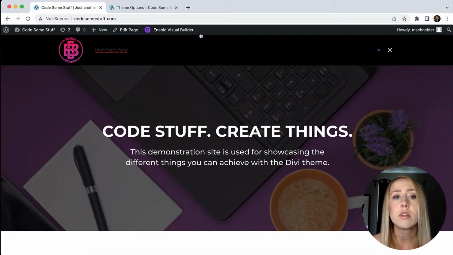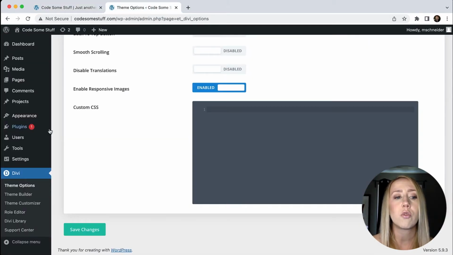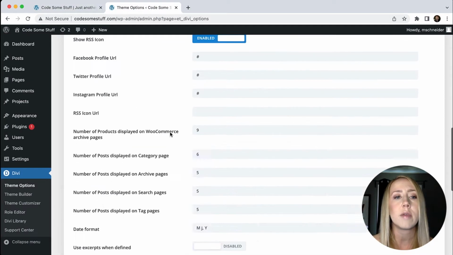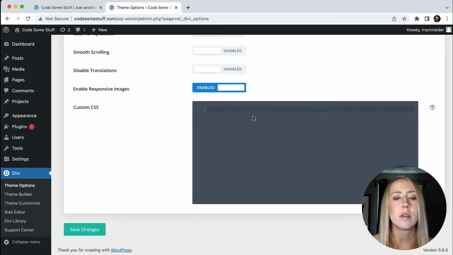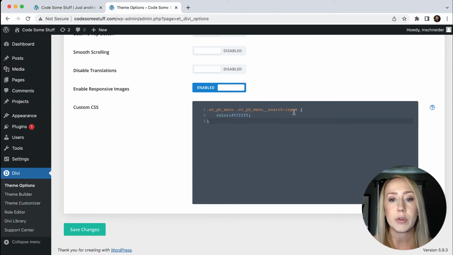So all I would need to do is come over into my theme options in Divi. If you come to Divi theme options, you'll be in the general tab. You can scroll all the way down and you can just pop some custom CSS in there. So the first thing we could do is I could put this class in there. It's targeting the menu and the search input. So this color would change then. So let's save this and see what this does.